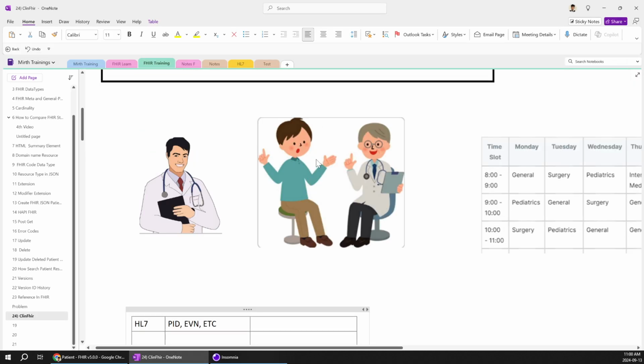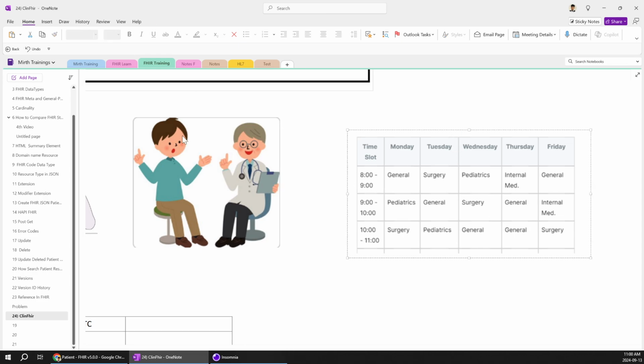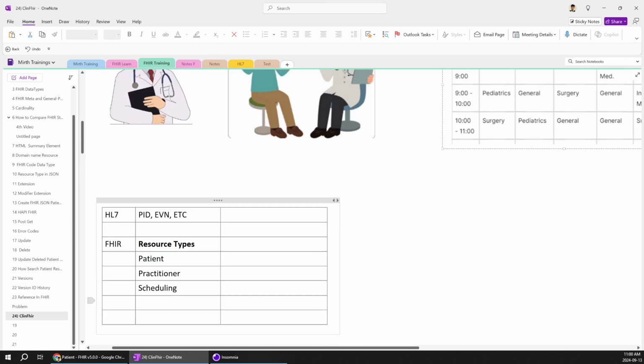For example, if a patient needs to book an appointment with the doctor, how is the patient resource going to contact the doctor, and if a doctor has their own calendar, something like this, how are these three resource types going to interconnect with each other? So we need to know how the FHIR JSONs interact with each other, how they call the APIs. At first, we need to know how these three types can interact with each other.